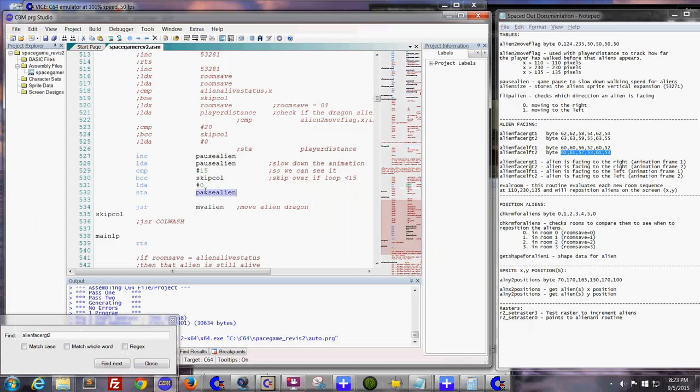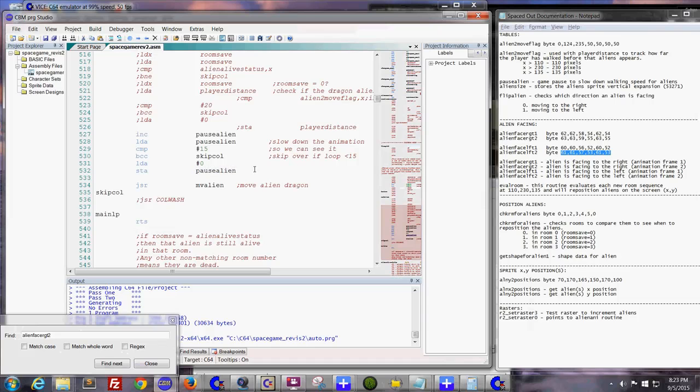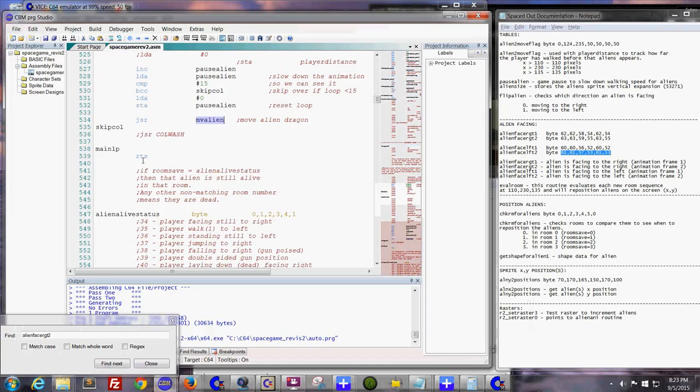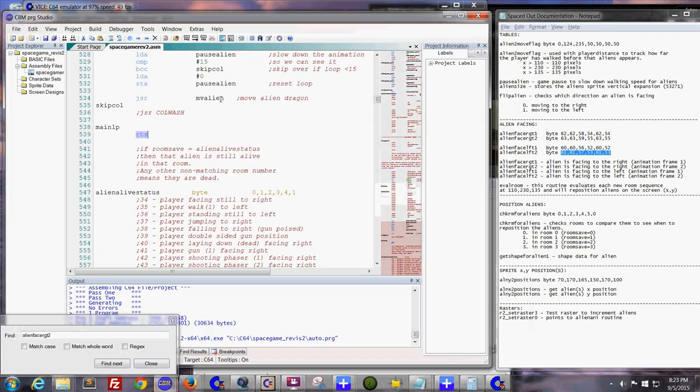Okay, so once we're done with this, we just reset a loop here. We counted through 15, we set it back to 0 so it can flip backward and forward. So I'll just say 0 on this one. Reset loop. Next thing we're going to do is go down here to move alien. Otherwise, it's going to jump out of this routine.